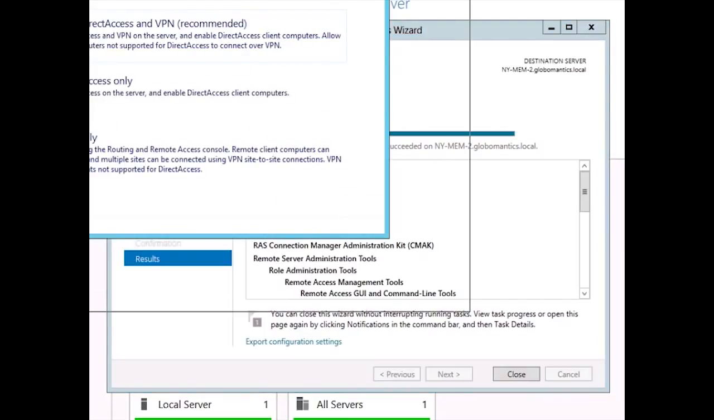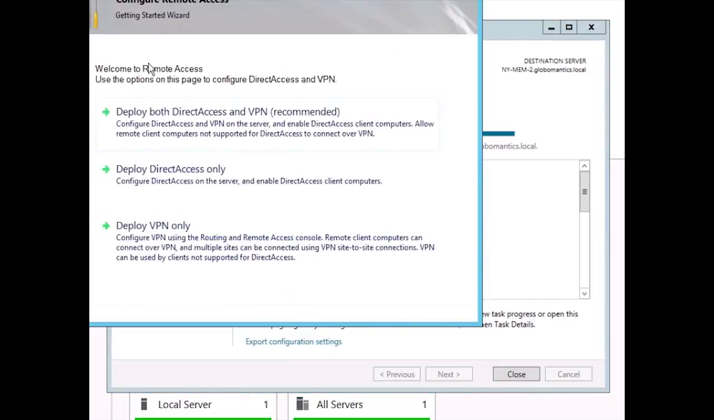And let me pull this down where we can see it. All right, so what do we have here? Welcome to remote access. What options do we want to select? Do we want to deploy both DirectAccess and VPN? Do we want to deploy just DirectAccess, or do we want to do just VPN? Well, as I mentioned before, we're just doing VPN here. I'll save DirectAccess for another lesson. So I'm going to do VPN only.